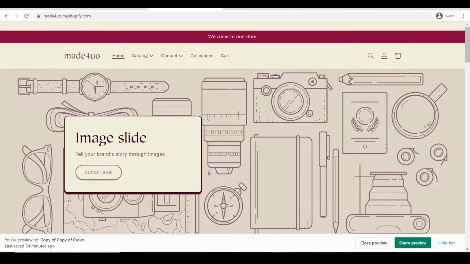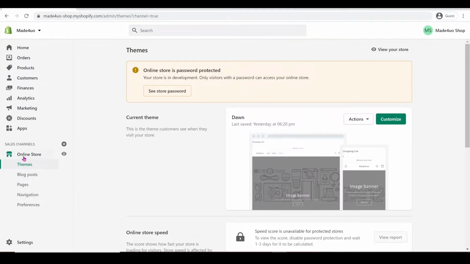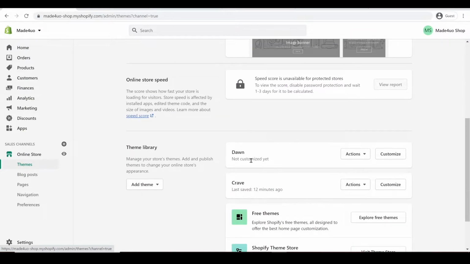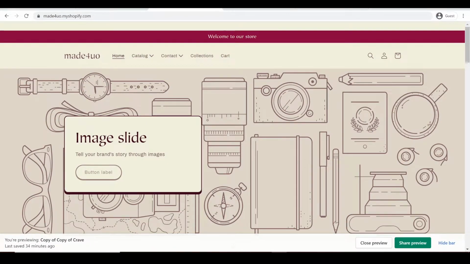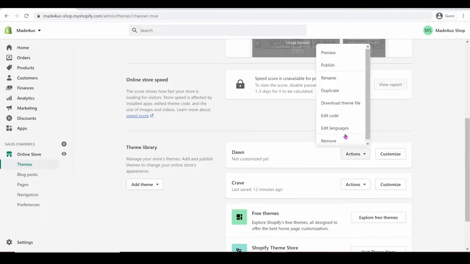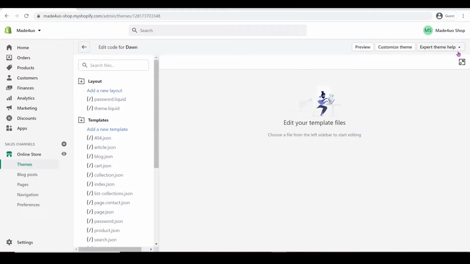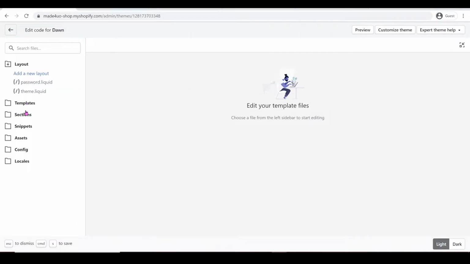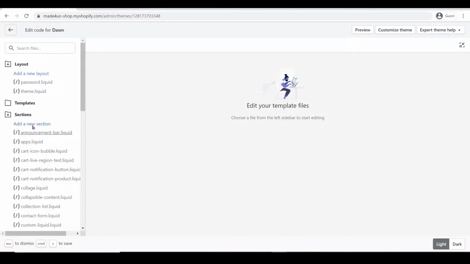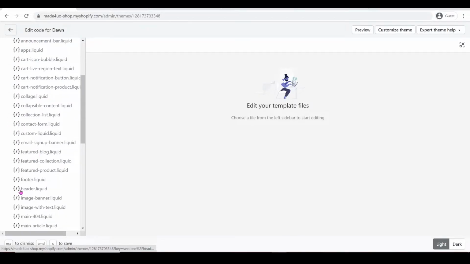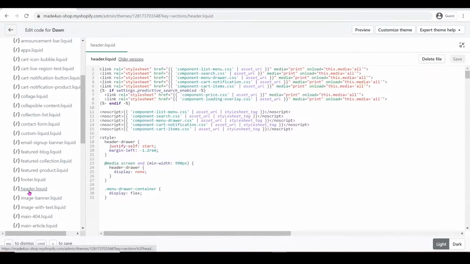First, we're going to go to our admin store, and in here, we're going to go to online store and themes, and then we're going to edit this Dawn theme. Since I use Crave on this one, we're going to click actions and then edit code, and we're going to expand our screen by clicking this icon, and we're looking for a sections folder, and then under this sections folder, we're going to look for header.liquid, and we're going to find this code.